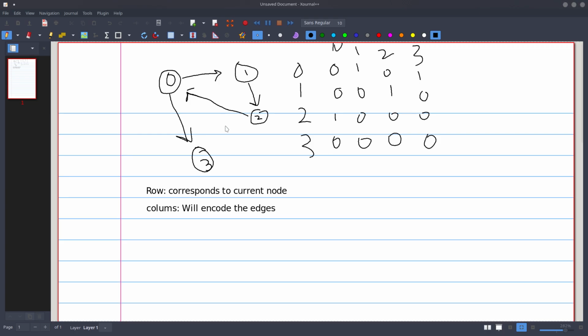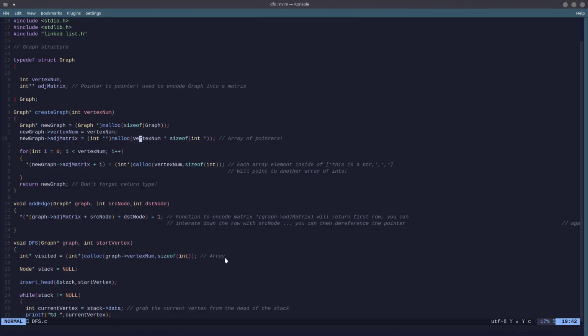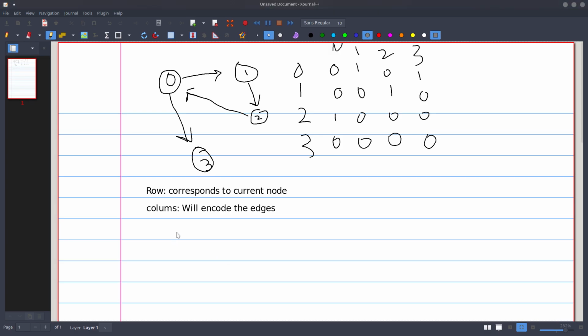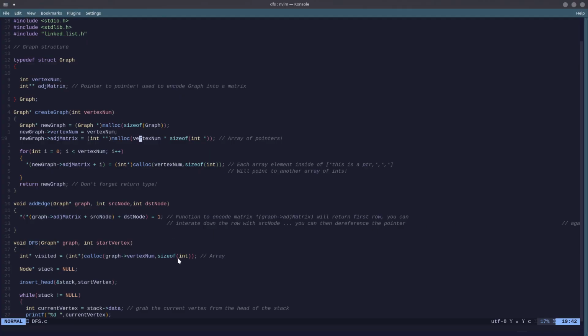So it'll look something like this. Where's my highlighter? It'll look something like this. So we'll have 0, 1, 2, and 3, right? Chunks of memory allocated by malloc that are going to be pointers, okay? And so that's all it is, really. Nothing too special here, right?